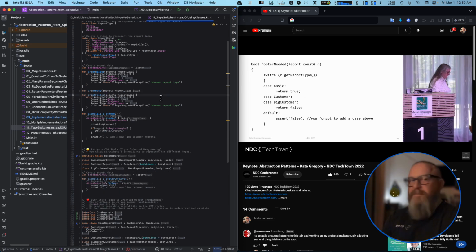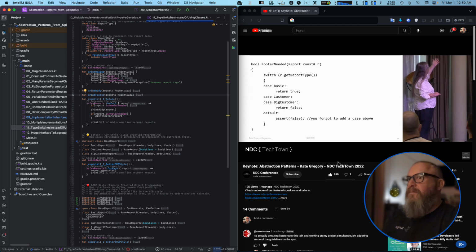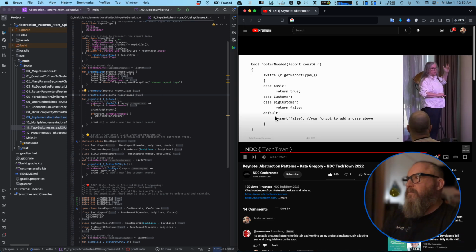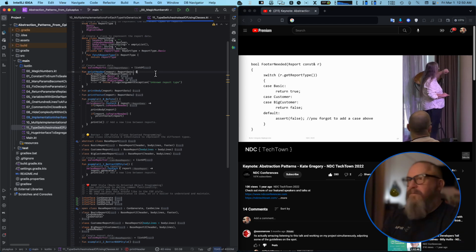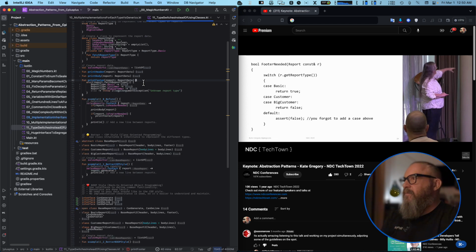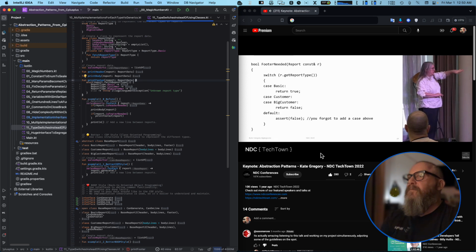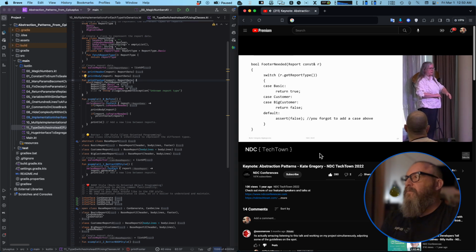This is a very, very simplified version of stuff I saw in real life. I have a function called footer needed, which you saw being used in the nested fors and whiles. All it is is a switch. There's nothing in there besides the switch. And we have these different case statements, but all it can do is return true or false. So if there are 200 report types, and there often are, this means 100 case statements in a row, return true, and then another 100 or so case statements in a row, return false. That's really nasty.